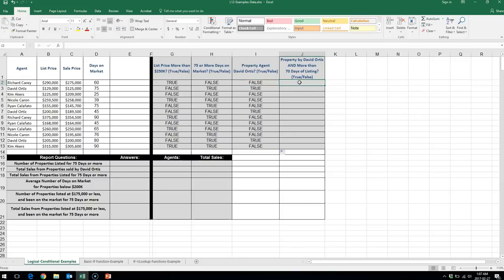All right. And now let's move on to column J, which is a little bit more tricky. In this particular case, you have 2 criteria. The criteria is that the property's been listed by David Ortiz and it's been on the market for 70 days, or more than 70 days, sorry. So there are 2 criteria that need to be met. And this is where we're going to use a logical function, not a simple logical test. The logical function we're going to use in this case is the AND function, which allows us to use 2 logical tests and give us the results in case both of those logical tests are true.